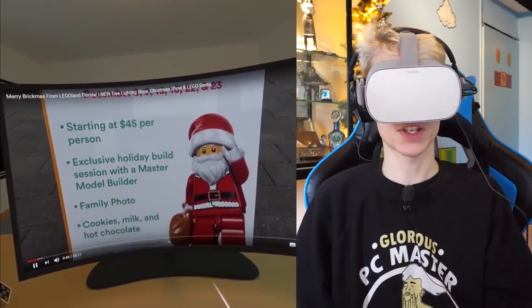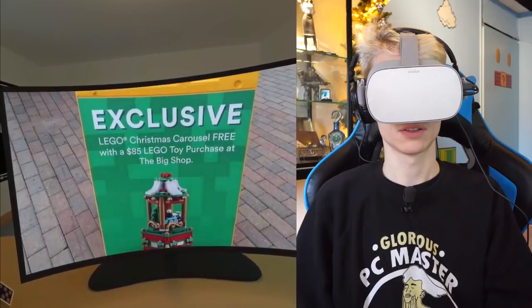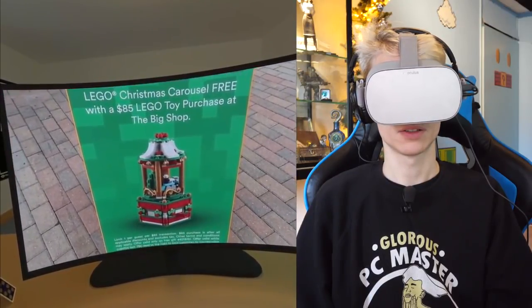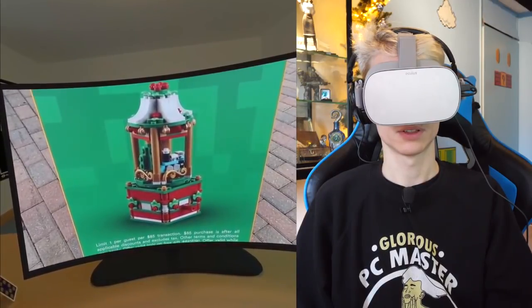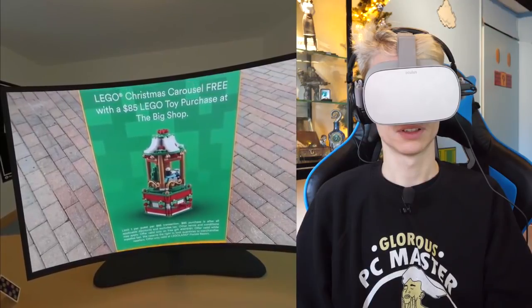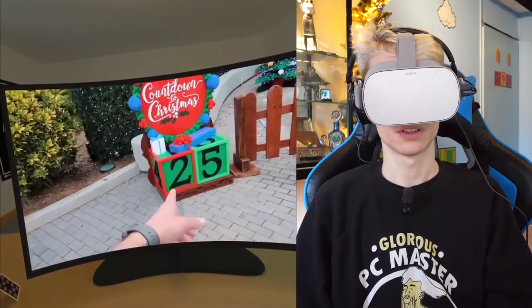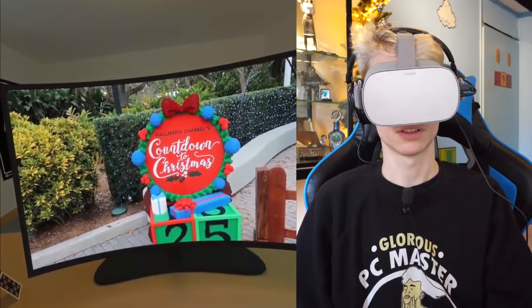Get free cookies and hot chocolate. Every season they have this exclusive thing that you can buy if you spend so much money in the toy shop here. And this is this season's item. Oh, it's free with an $85 Lego toy purchase. Wow. Look at that. I think it winds up too. Look, it says there's 25 days until Christmas. This is neat.